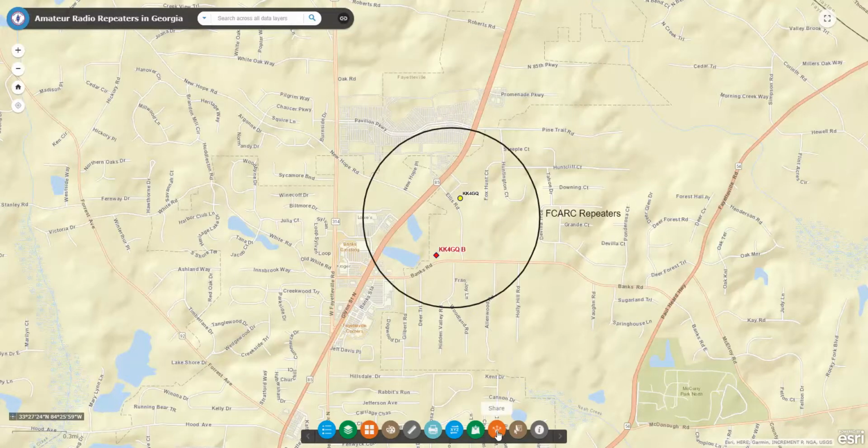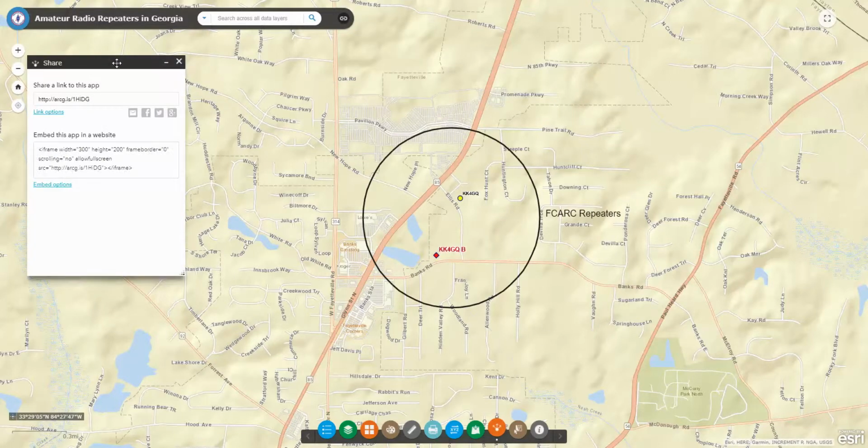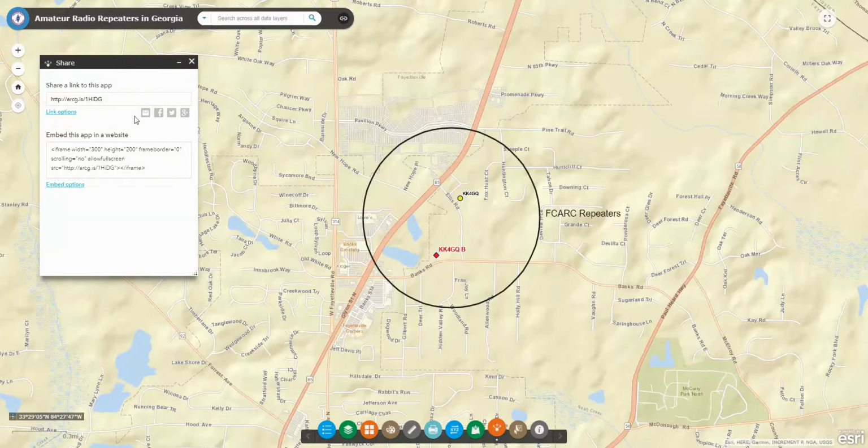Share. If you want to share this web map to social media, let's say, for example, you're working in an EOC and somebody says, hey, I need the link to that map, but they're located at GEMA headquarters or someplace else. You can just click here, generate an email with the link embedded in it, and send it off to them. Or you can post it on Facebook, Twitter, or Google+.